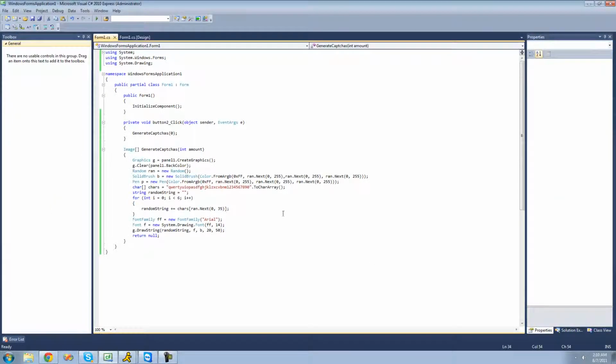Alright, so since we're going to be drawing multiple shapes here, we're just going to be using a for statement. So we're going to say for int i equals 0 while i is less than, let's say, 6, and we're just going to want to increment i by 1 each time so that it actually only does 6.